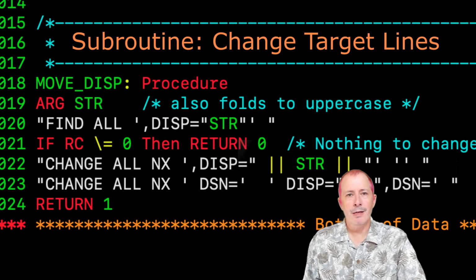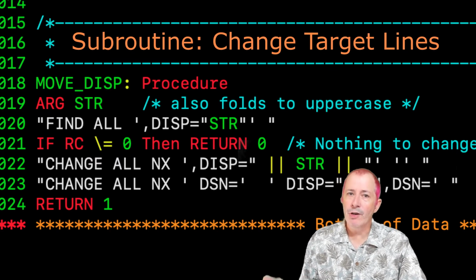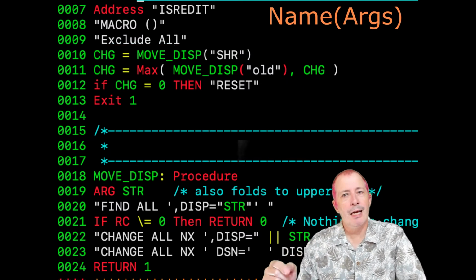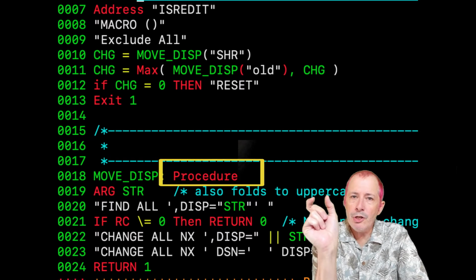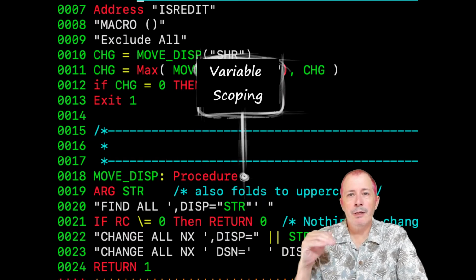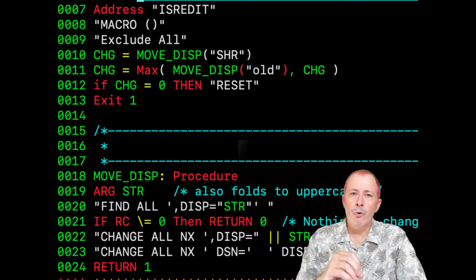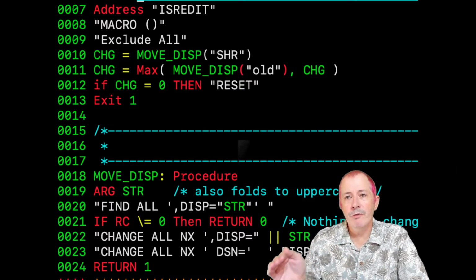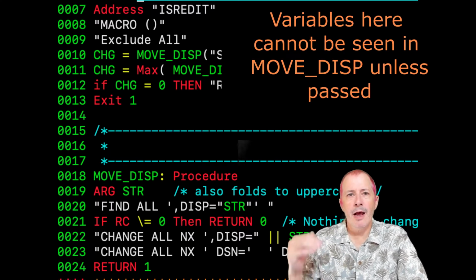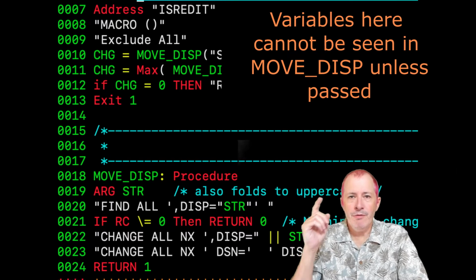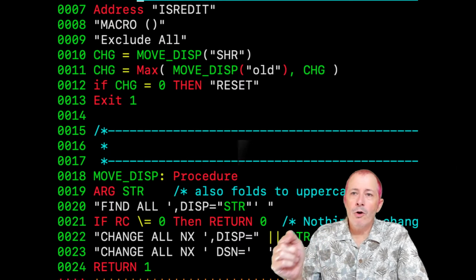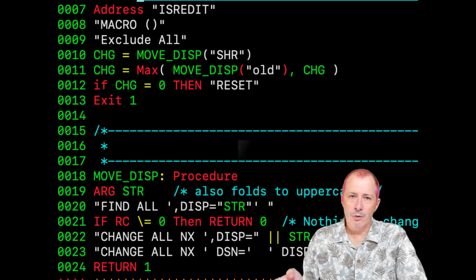A subroutine can be invoked as a call subroutine or as a function. Lines 10 and 11 are invoking MOVE_DISPOSITION as a function. The PROCEDURE instruction tells REXX that variables used in the subroutine are to be in the subroutine namespace. To word it another way, the variables in MOVE_DISPOSITION are locally scoped. Basically, MOVE_DISPOSITION cannot access the CHG variable on lines 10 and 11. The STR variable can only be accessed by the MOVE_DISPOSITION subroutine.